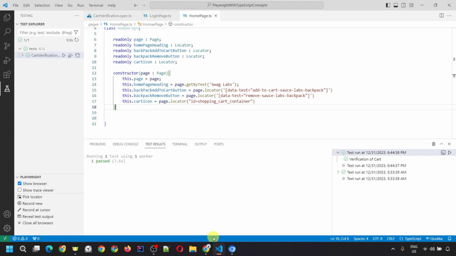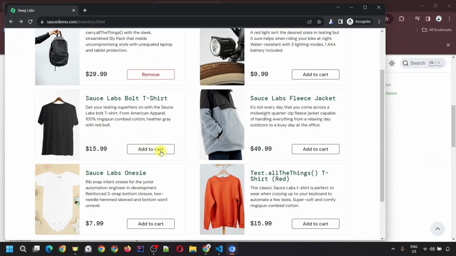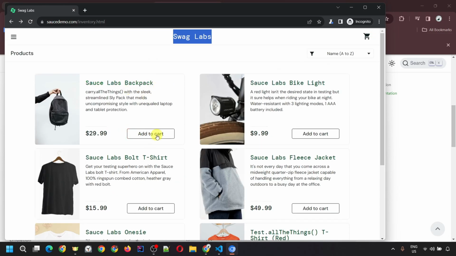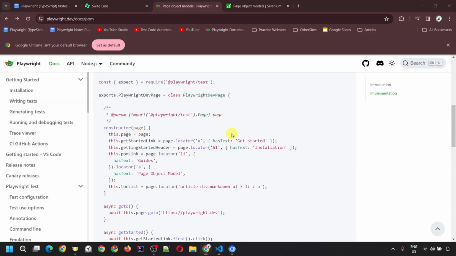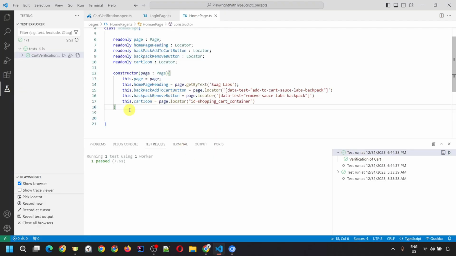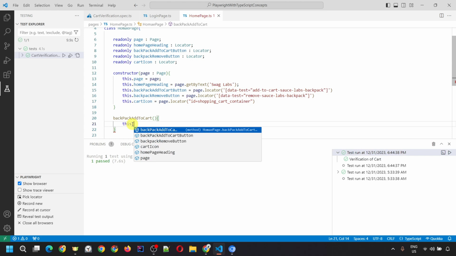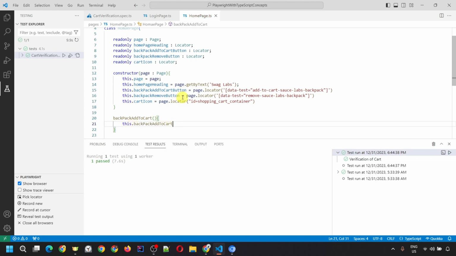So now coming to the second action which we are going to perform. The second action would be the add to cart operation on this backpack item. For that, we have already created one locator. Let's create one method. For the method name, you can give backpack add to cart. Any logical name you can give. Then the parenthesis, then the curly braces, and inside the curly braces, you need to access this add to cart button. So how can you access it? Put this keyword dot and then backpack add to cart button.